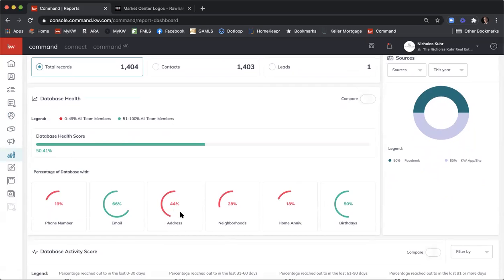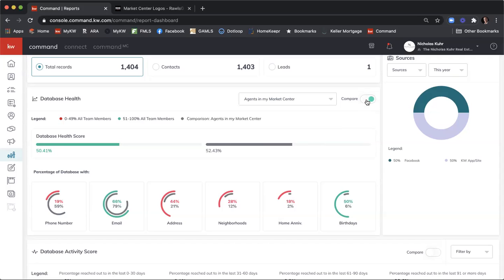So when you're making your quarterly calls and your care calls, you say, hey, I just wanted to check in. I realized I don't have your mailing address. Would you mind sharing that? Perfect. Now you have it. And then you can send them a Christmas card, a New Year's card, a birthday card. You also have the ability to compare, which is pretty interesting. So I'm going to click on the compare toggle here.